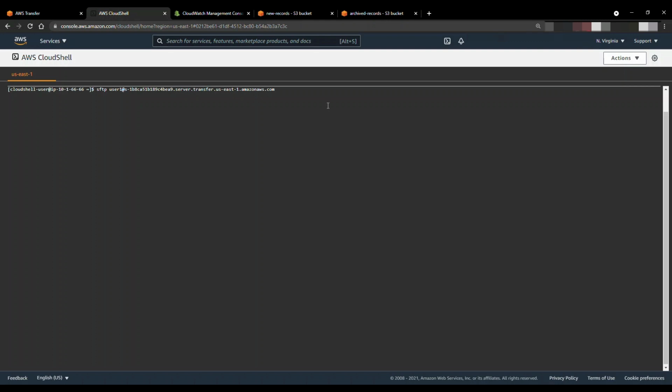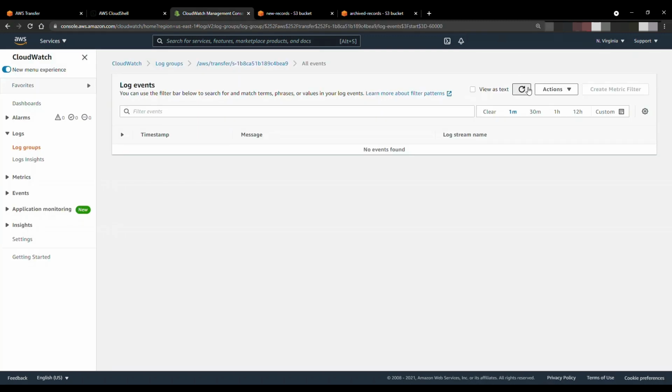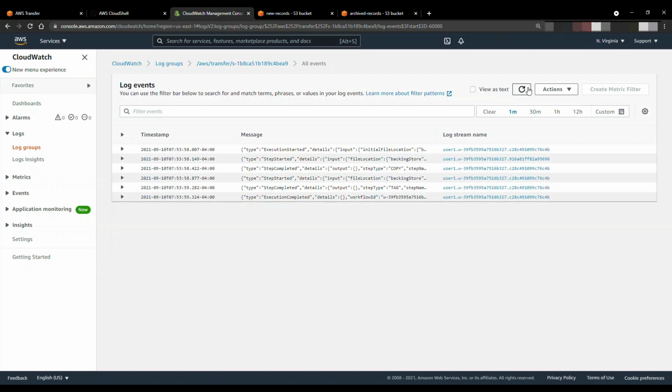The next thing we'll do is navigate to our terminal, log in to our SFTP server, upload a file, and then see the workflow execute. So here from the command line, we're logging into it, and we're putting an object onto S3. When we navigate to CloudWatch logs, I can see that my workflow has already been executed and completed, which are the first and last logs emitted. Between them, you can also see both steps completed in order.